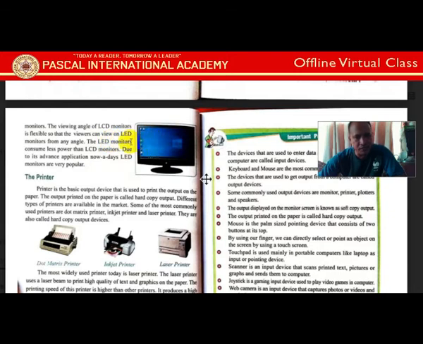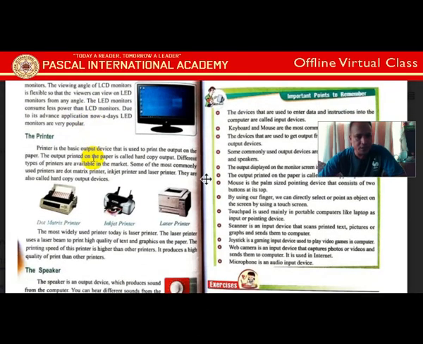And LED monitor obviously consumes less power than the LCD and the CRT. Okay, and it is an advanced application, and nowadays LED monitors are very popular. So nowadays everyone is using LED monitors. So next one is the printer.